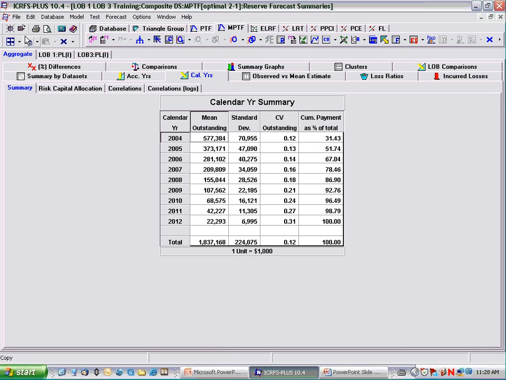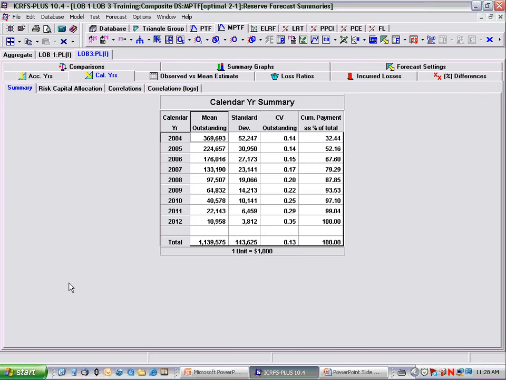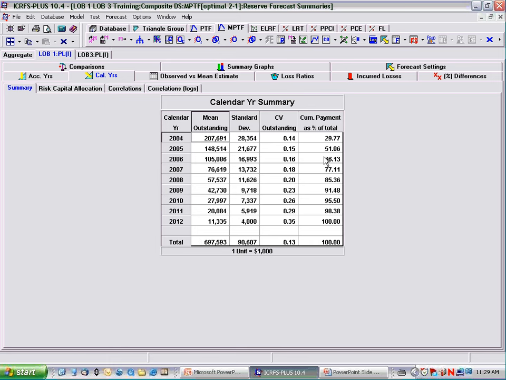And we've got a summary for LOB1, LOB3. Now we want to know the aggregate distribution. By calendar years, you also have the cumulative payment, mean payment, as a percentage of the total. So for instance, by about 2005, only 2 years going forward for LOB3, you've already paid 52% of your payments, whereas LOB1, it's about the same, 51%.